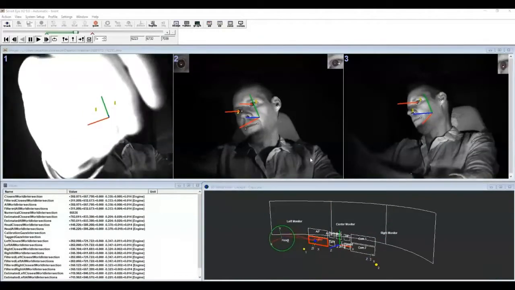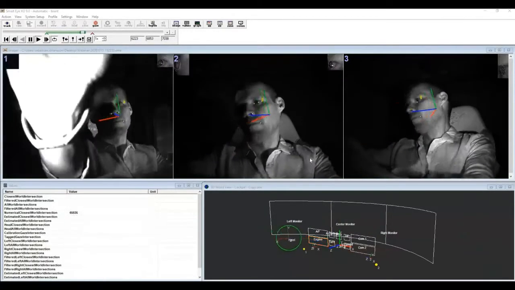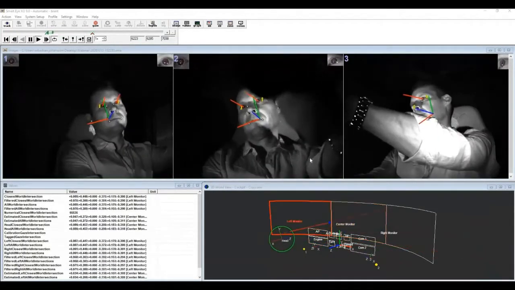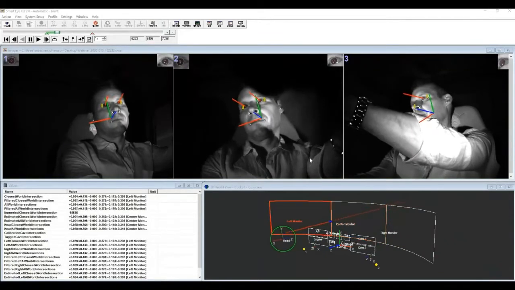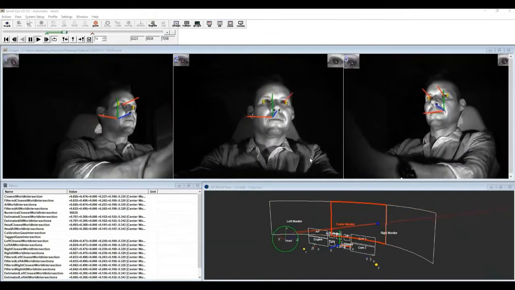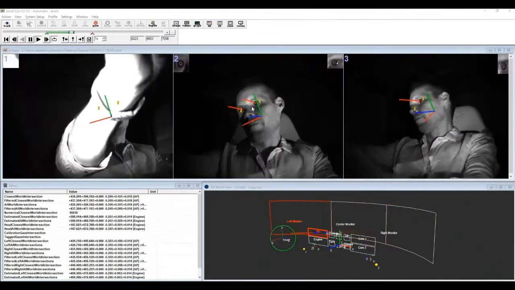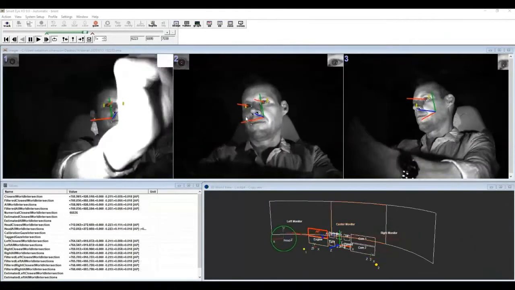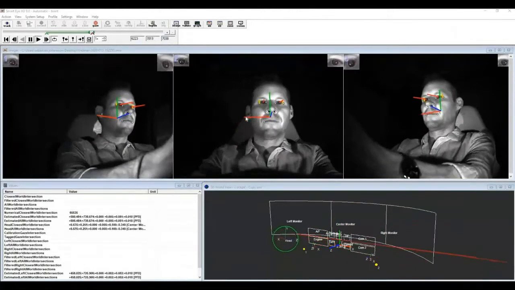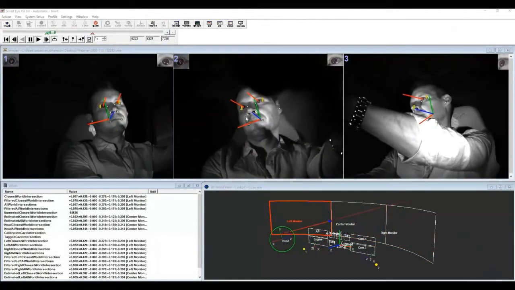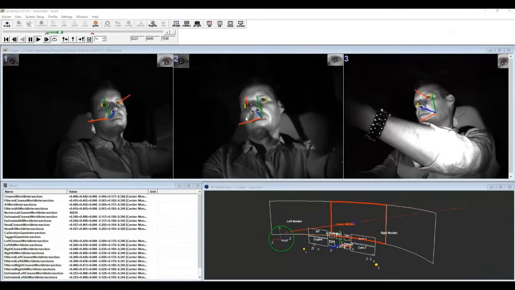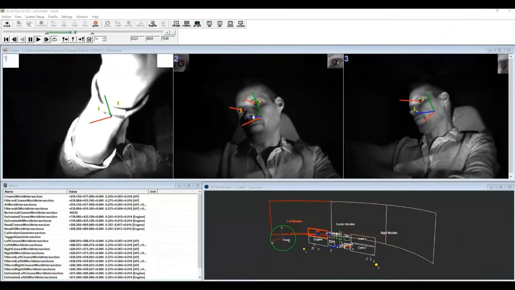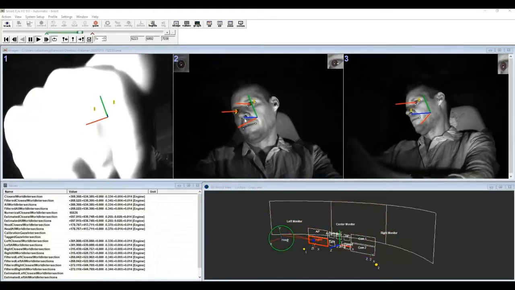So let's start by taking a look at the head box, which is what we call the area that the participant can move around freely within and still be tracked. The system automatically captures landmarks on the head, which are represented by these white dots. The landmarks are then used to automatically build the 3D head model, which is used to calculate head position and rotation within the 3D world coordinate system. You can see the origin of this head coordinate system being displayed here at the center of the head.